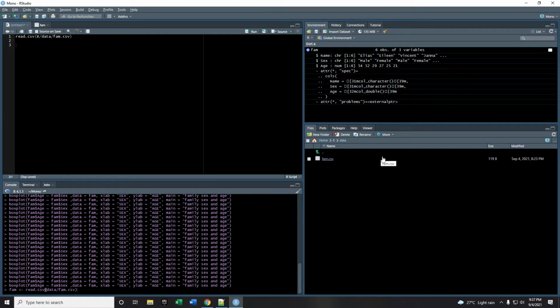And lastly, here in the files window, we can see different tabs such as files, plots, packages, help, and the viewer. This window is basically where it can read your hard drive, as it displays the files you have in your computer.